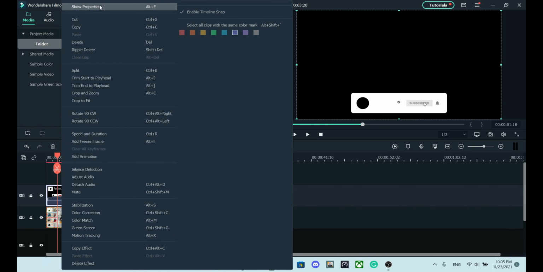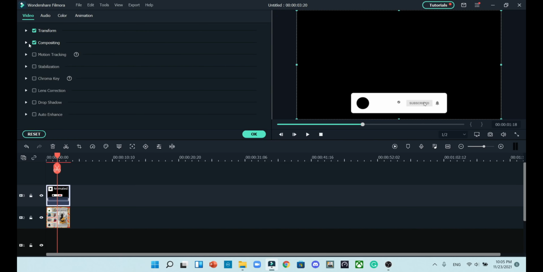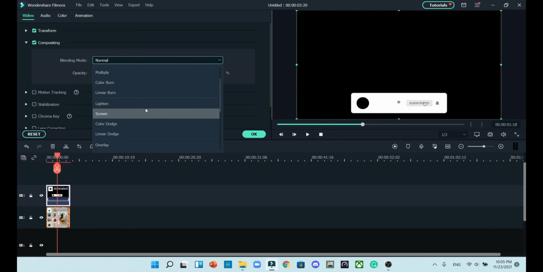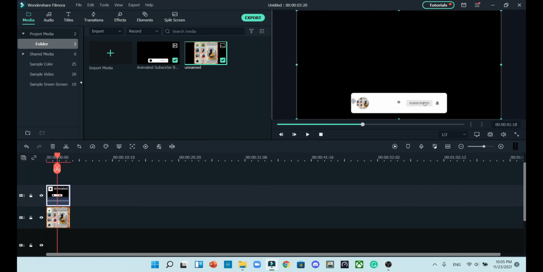Then go to show properties, then go to composing, blending mode to screen, then okay, and your logo will come.